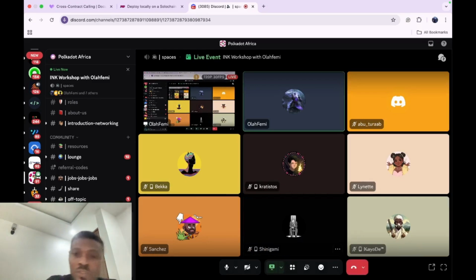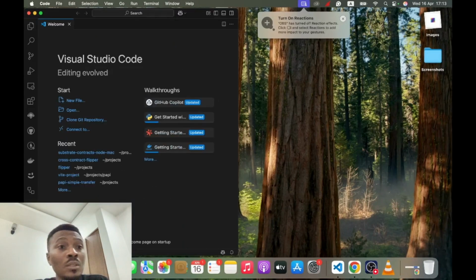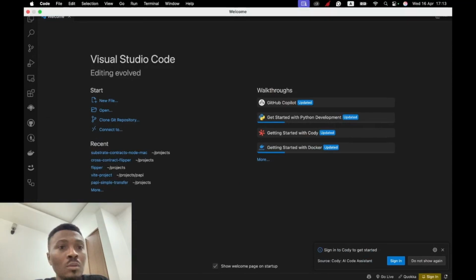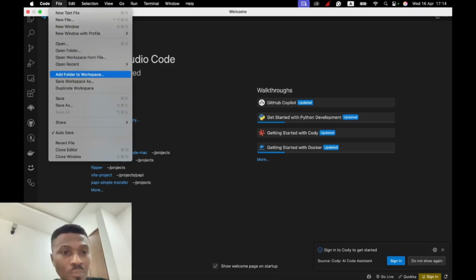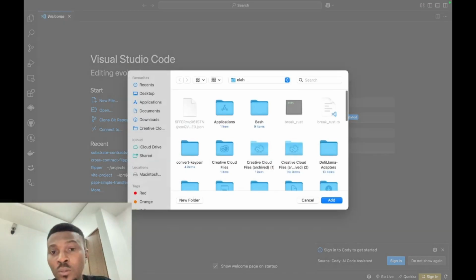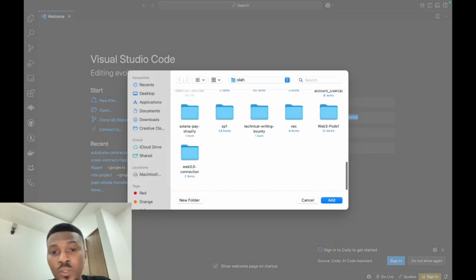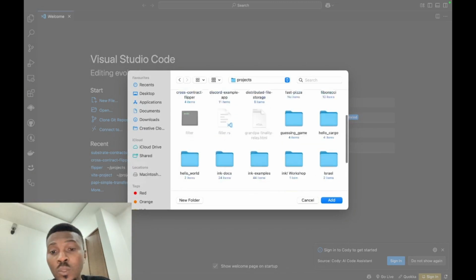All right, let's try to kick this off. Here we go. So, I currently have my code editor open. Just let me know if you can see my code editor. Yeah, we can see. All right, thank you. Where are we? Smart projects, ink workshop.